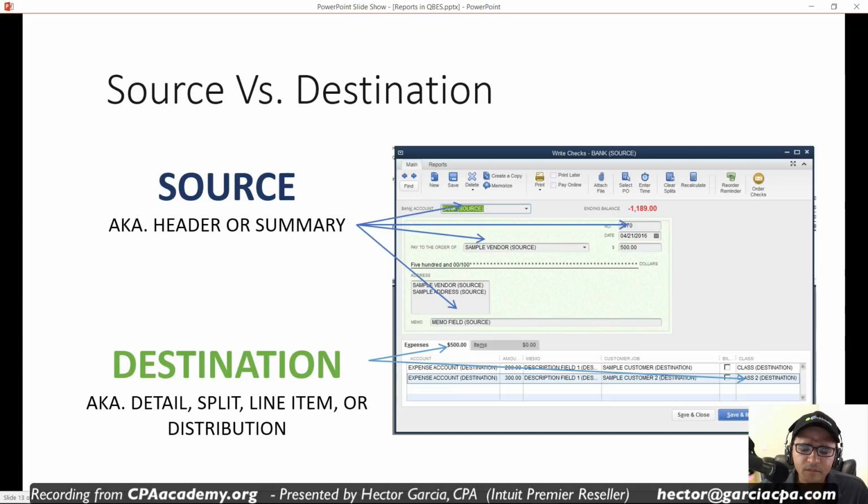The single most important thing that I think you want to learn in order to create custom reports is to identify what is the source and what is the destination. If you hear the word header or summary, that's interchangeable with this concept of source. And if you hear the word detail, split, distribution, or line item, that's all going to be similar to this concept of destination.